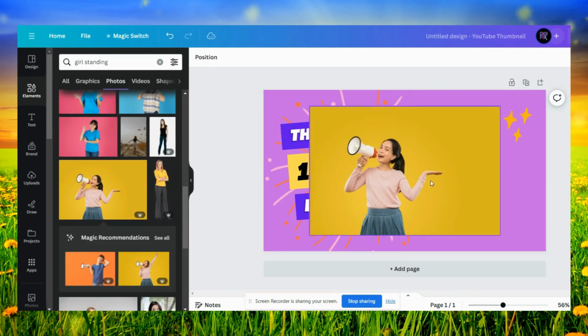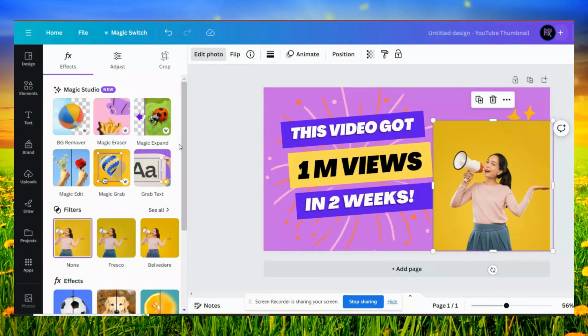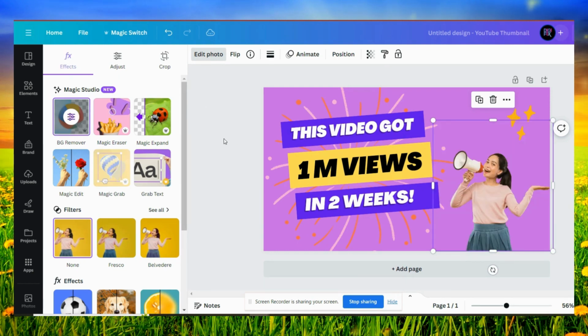As you can see, this image has a background. Now we can remove the background using Canva itself. To remove the background, you have two options. You can use the BG remover or the magic grab. First click on the image and then go to Edit Image. Now you will see the BG remover option. Click on it, and within a second it will remove the background from your image.